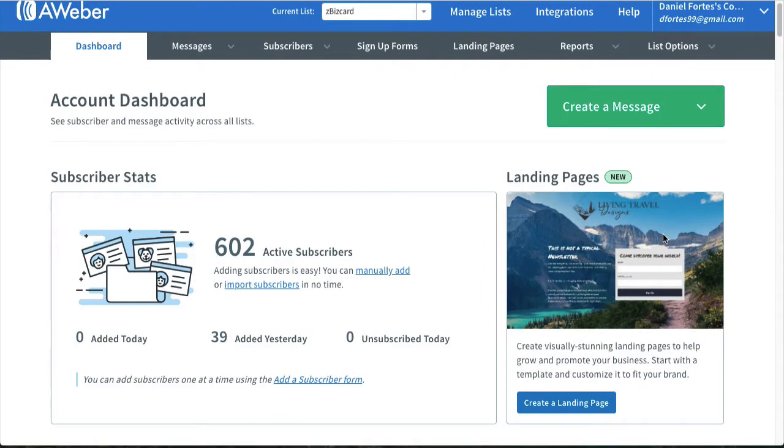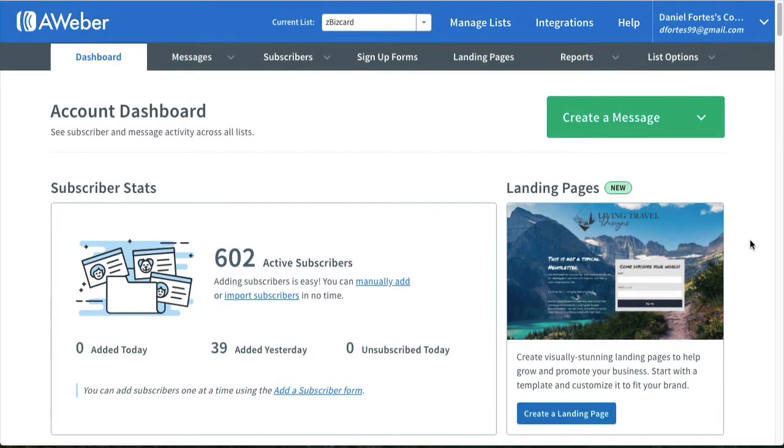Aweber, over the last probably couple years now for sure, they've been making all of these crazy new updates and features and all these new things that you can do, and it's for the better. Oh my gosh, I'm just so impressed. I'm so glad I just never left.